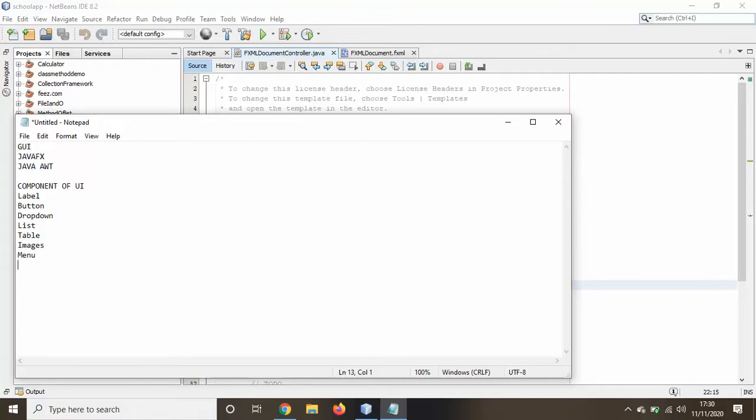We can say we have card, but there is a way we have some, let's say, container. All these containers, we use them to hold one or more of these items. We can combine them. And we have a text box too, text field.